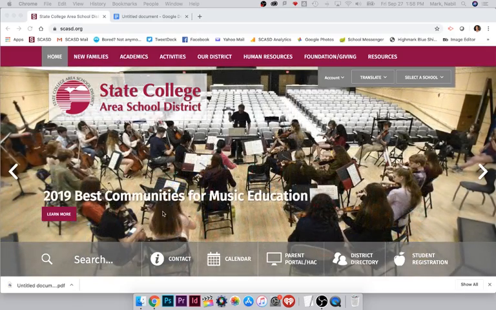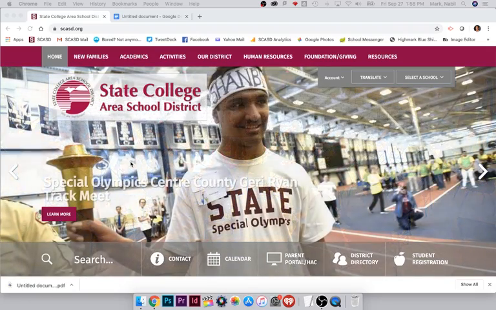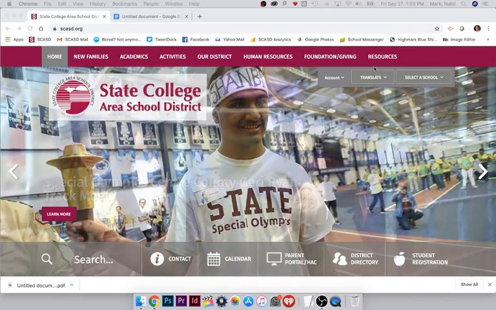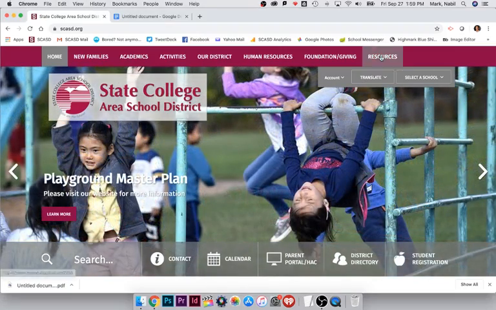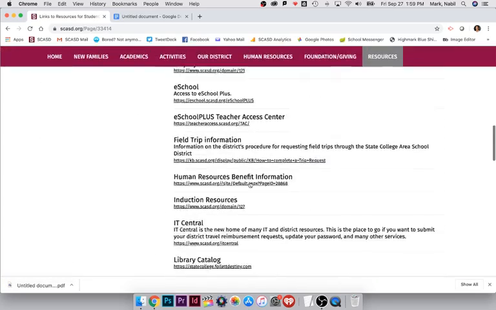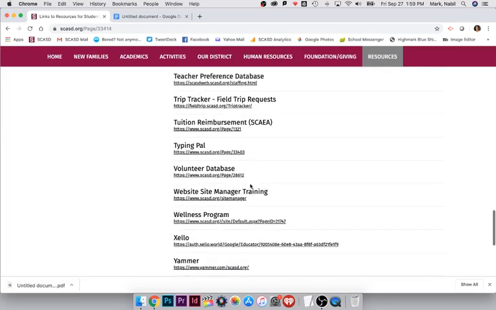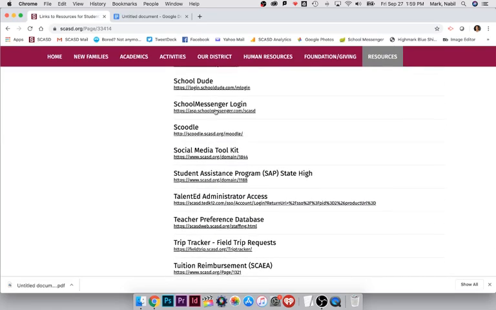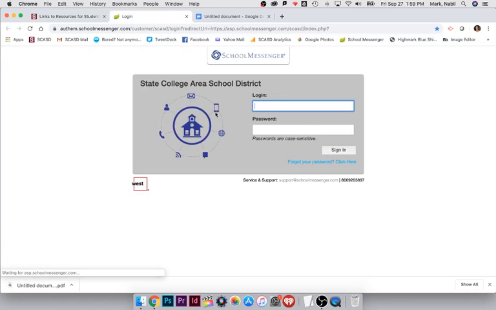So let's get started. With the SchoolMessenger program, the first thing you're going to need to do is log in. In order to find the link to log in, you just need to go to our resources on our website, and under the staff links, we've added the link right here called SchoolMessenger Login. When you go here, you won't have your password set up yet.